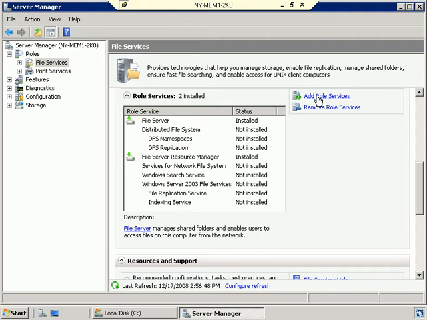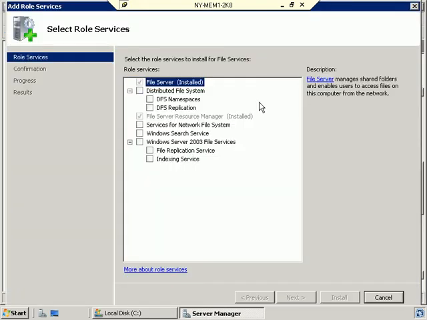DFS is actually a role service within the File Server role. And if we had not installed the File Server role, we would have to add that role and then include the service with it. So I'm going to click Add Role Service. And then you'll see here again the File Server Resource Manager is already installed. So I'm going to check the box for Distributed File System.